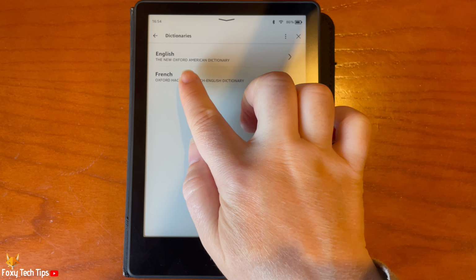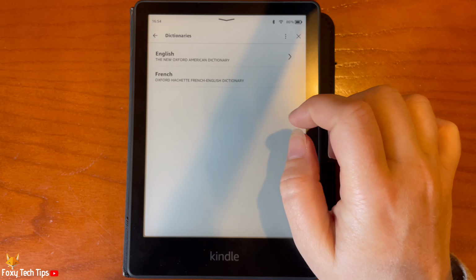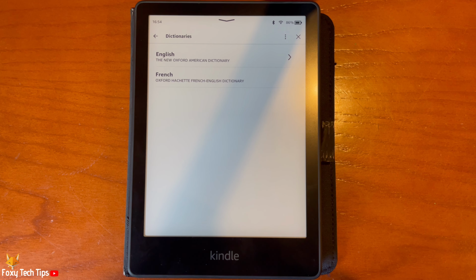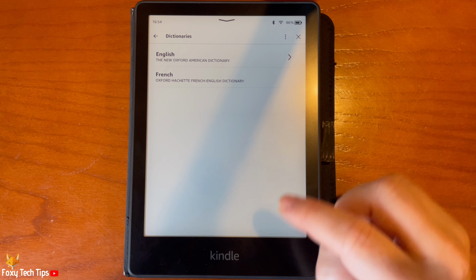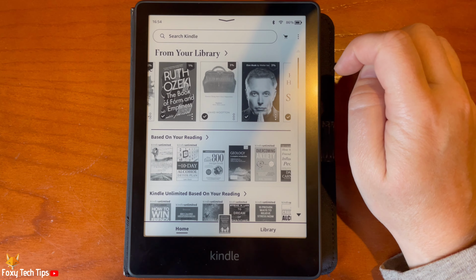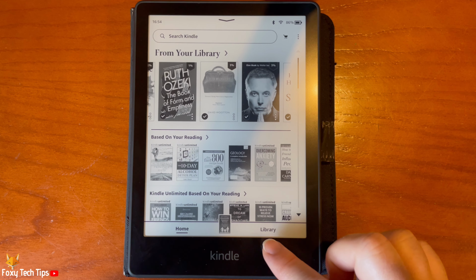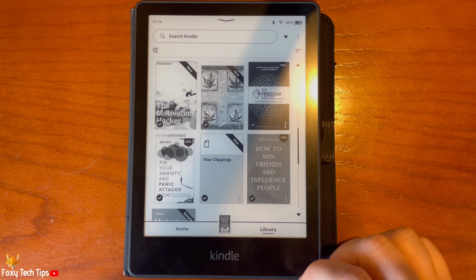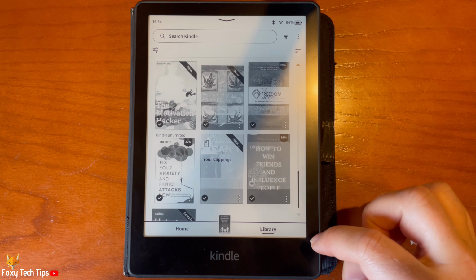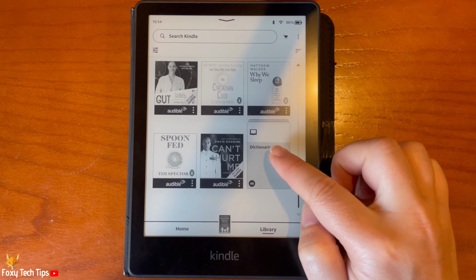If you would like to change to a different dictionary than the defaults provided, you can download additional dictionaries. To do this, tap the X in the top right to go back to the Kindle homepage, and then tap Library from the bottom right. Scroll to the bottom of the library and select Dictionaries.